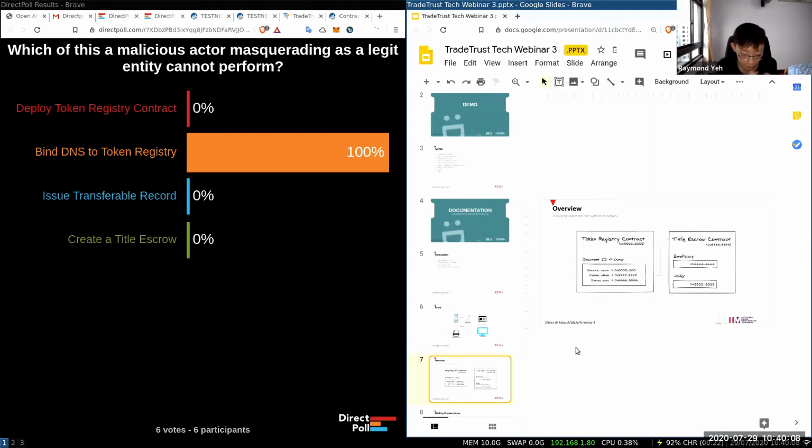Correct. A malicious actor can perform everything except that they don't own the domain or the identity that is the legit one. So in this case, let's say imda.gov.sg. A malicious actor does not own imda.gov.sg. Neither can he, let's assume, get the people behind the DNS to actually create the proof. This actor cannot bind the DNS identity to the token registry.